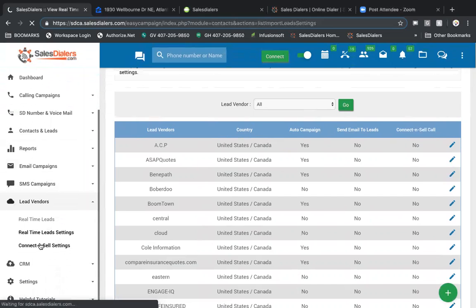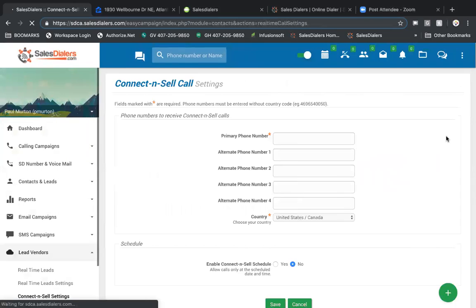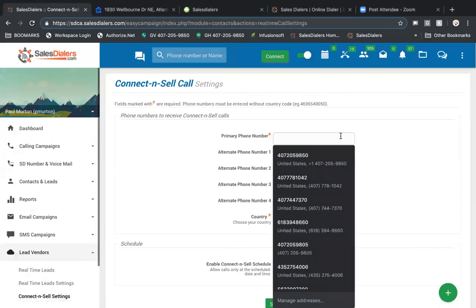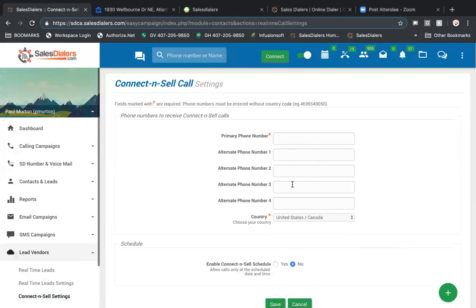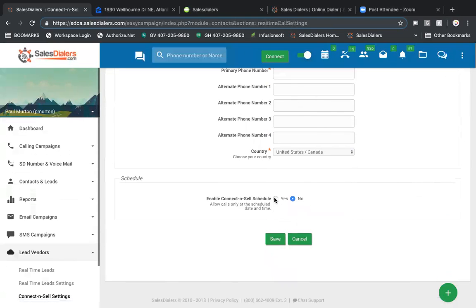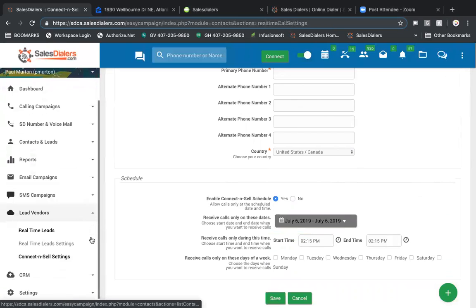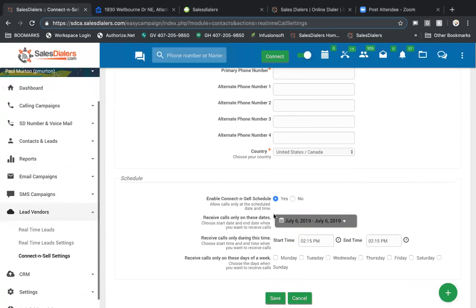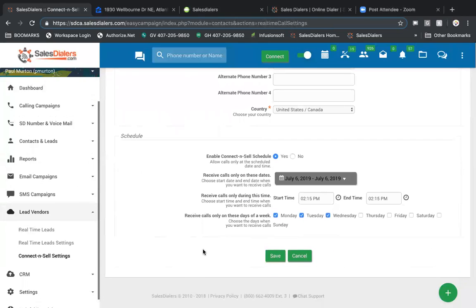Connect and sell settings. Remember that feature? The system calls you, so obviously you'd have to enter your phone number, your primary, your secondary, your tertiary numbers. You can also set specific hours of which you want to receive those phone calls. I mean, I don't know if you want a lead calling you at 11 o'clock at night, but you can enable a schedule. You can receive calls on specific dates, a date range, specific time ranges throughout the day, start and end times, and also specific days of the week. You'll hit submit, and that schedule will be saved.